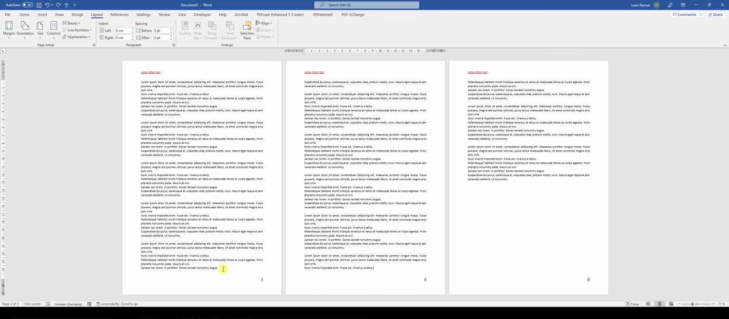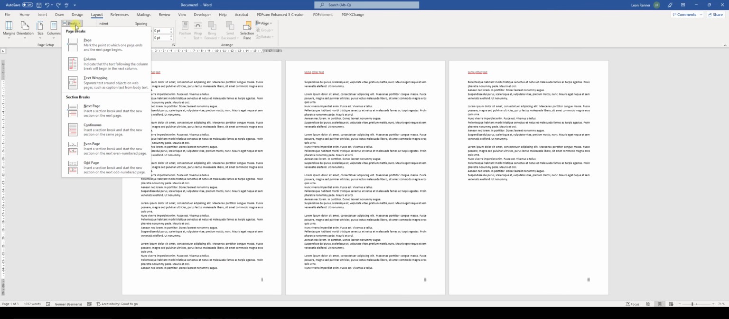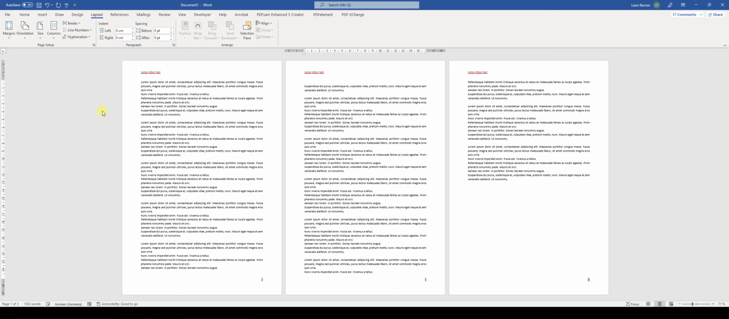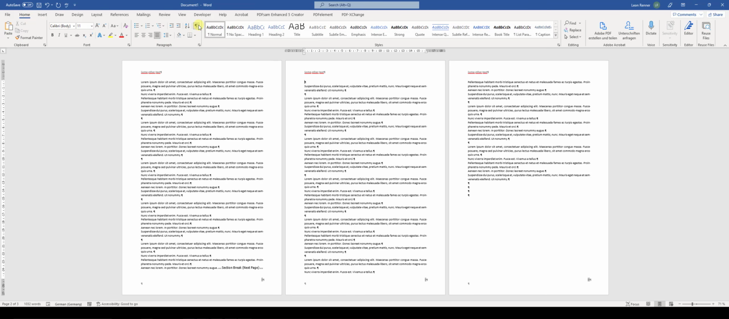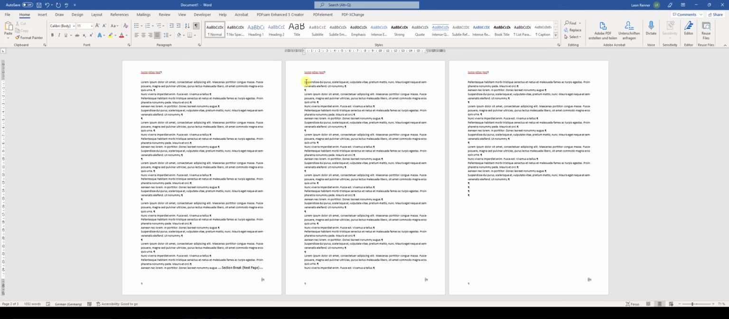How are we doing this? We click at the end of the page before, go to breaks, and now not the normal page break, but the section break, which says next page. And now in the Home tab, I simply activate the paragraph symbols again. You can see when we activate them, there we have the description for the page break, for the section break. Now I delete this empty paragraph up here.